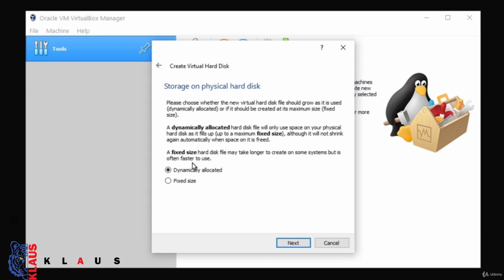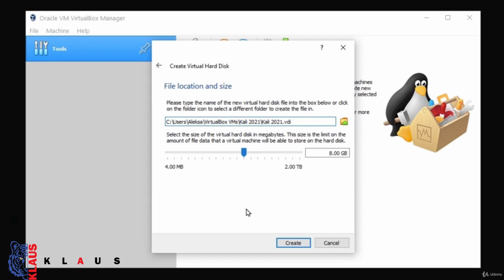So a fixed size is indeed sometimes faster to use, but nonetheless, I'm just going to go with dynamically allocated and I'm going to click on Next. And the last option, I believe, is how much disk size we want to give to our virtual machine.